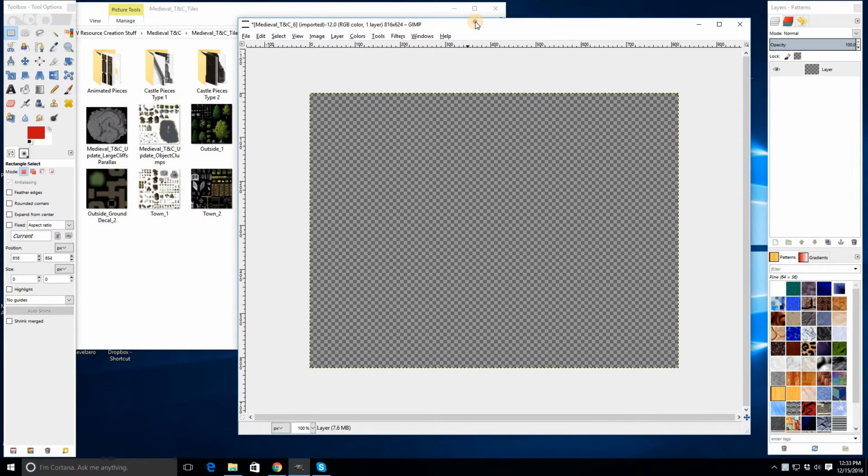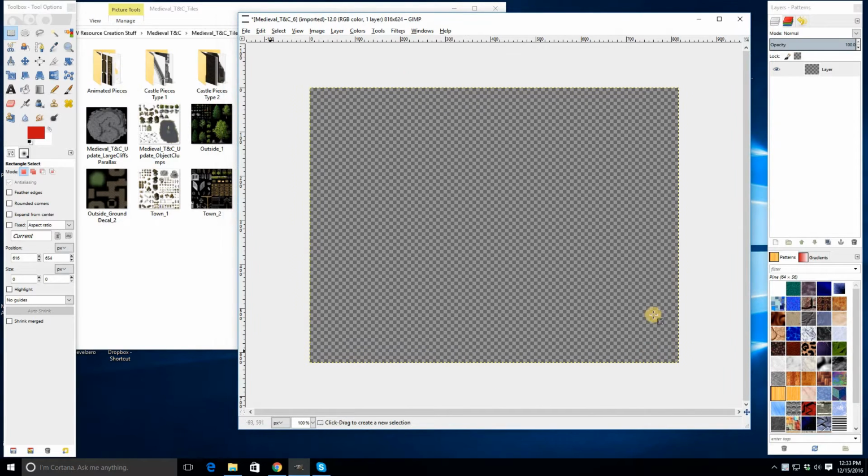So I'm going to start out with a blank canvas here. I'm using GIMP, which you can get for free. It's basically Photoshop, but for free. And I already opened up one, and it's 816 by 624 pixels. You can go bigger or smaller if you want. I find this is a decent size to play around with.